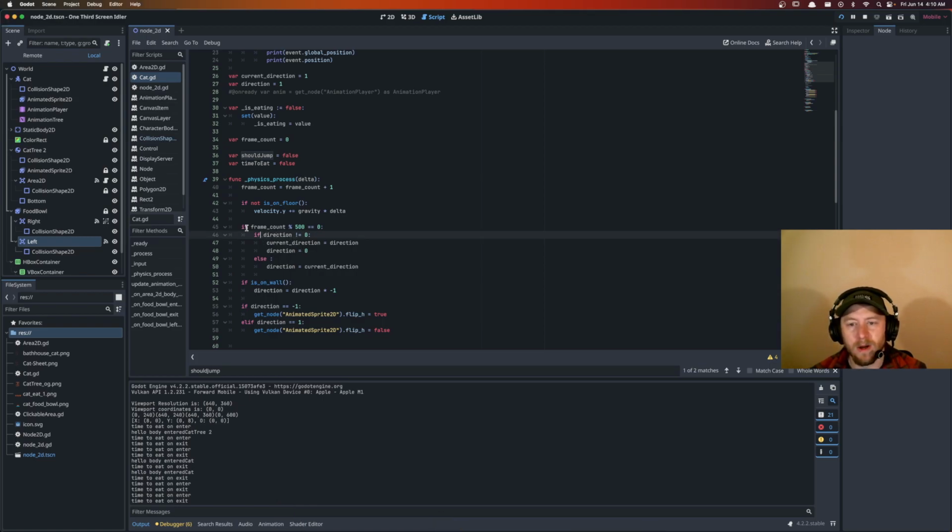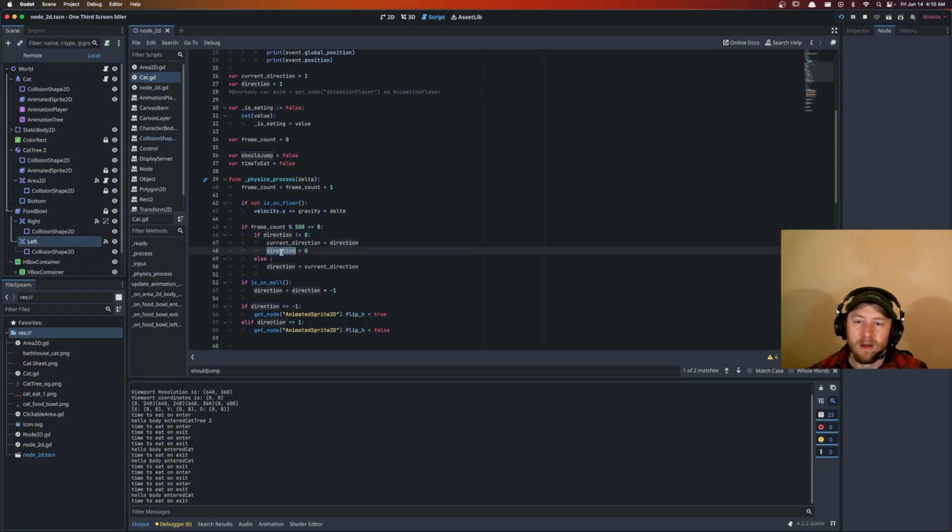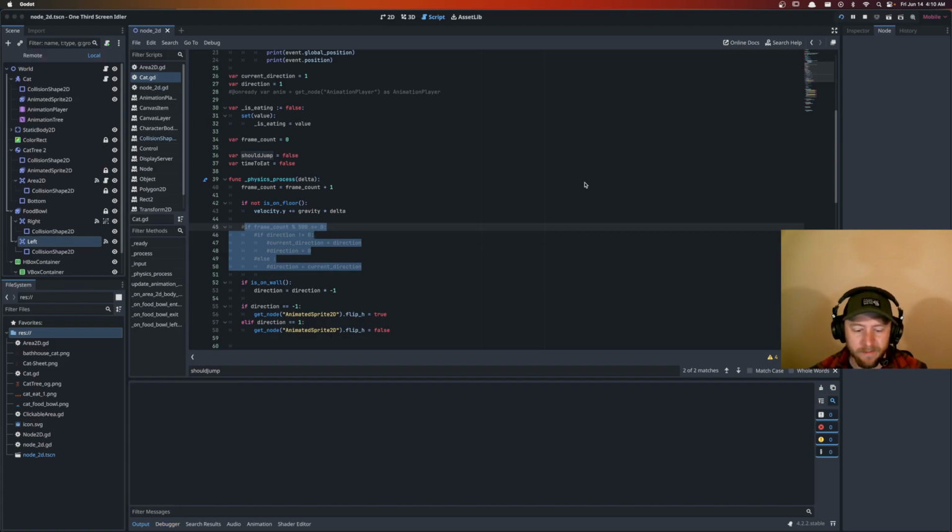Right, okay, so right here, if the frame count is frame count mod 500, then we are doing this, but we don't need to do any of this. That should solve that.